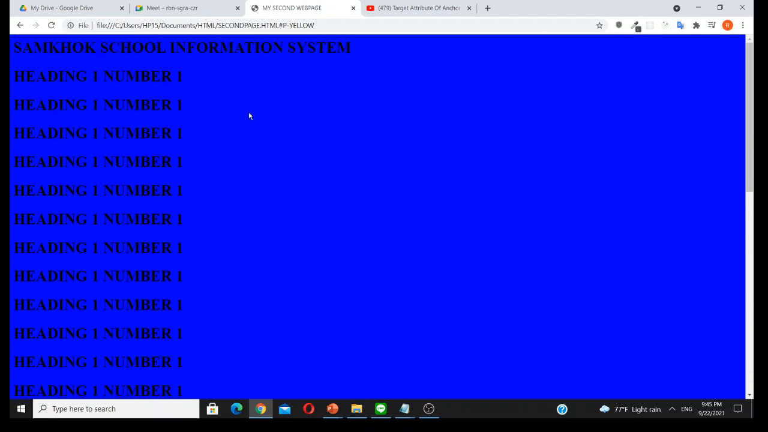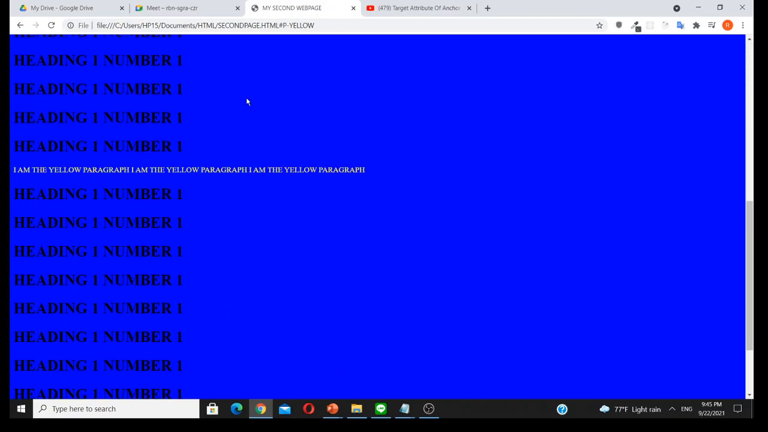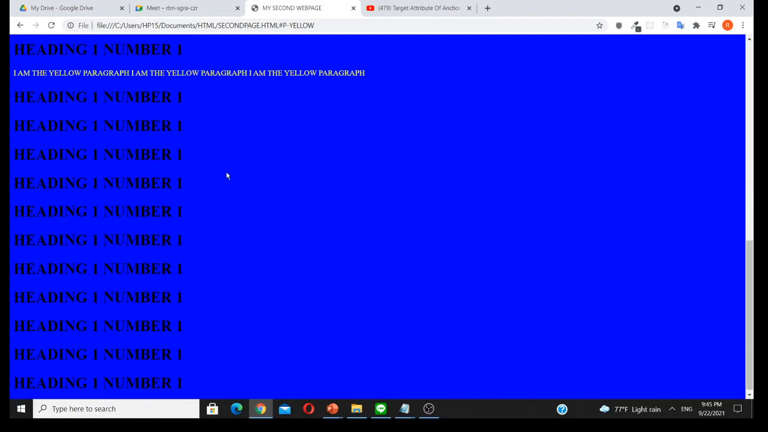As you can see, not on the top of the second page. It moves to the portion of the paragraph. It moves to the specific portion of the paragraph on the second page. This is how you can use the name attribute of the anchor tag. You can move back and forth from different portion of another web page or on the same page.